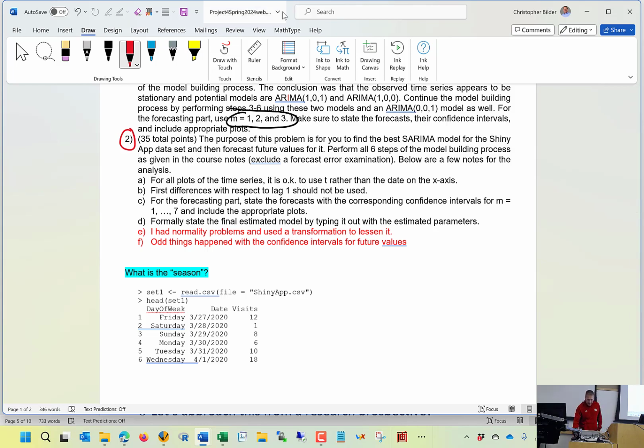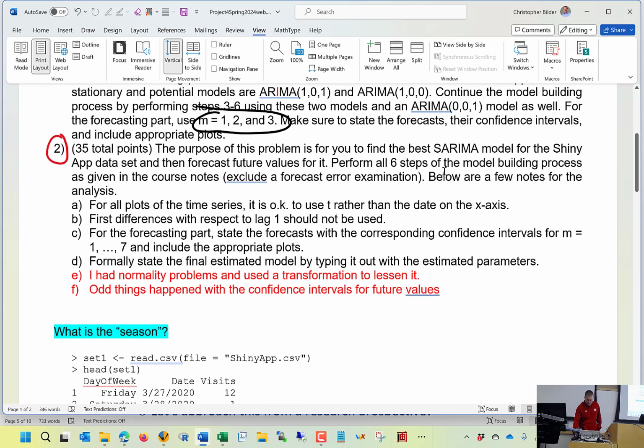Let me actually make this a little bit bigger. Okay, so what I want you to do is perform all 6 steps of the model building process. Nicely label everything. You got to really make sure you organize everything nicely. That's just to make it look professional, and also it makes it much easier for me to grade too.